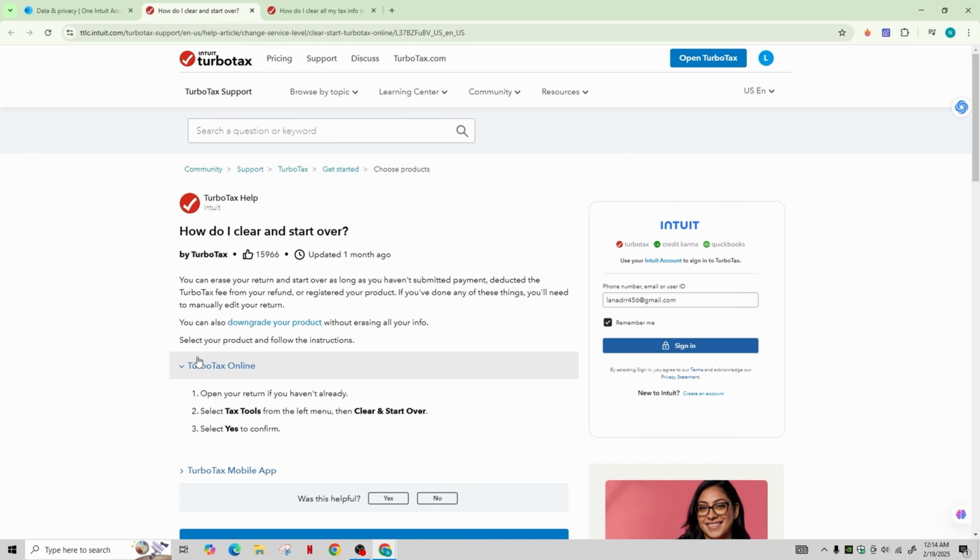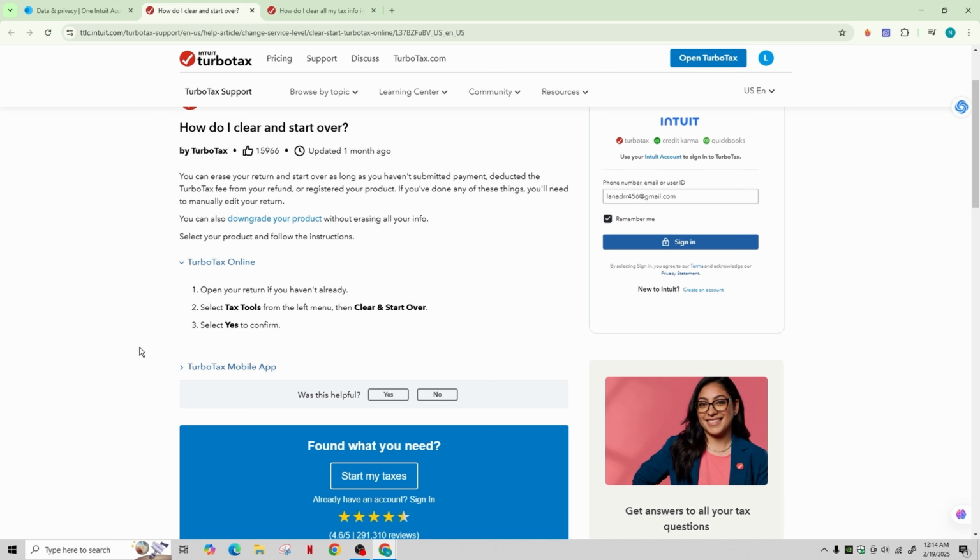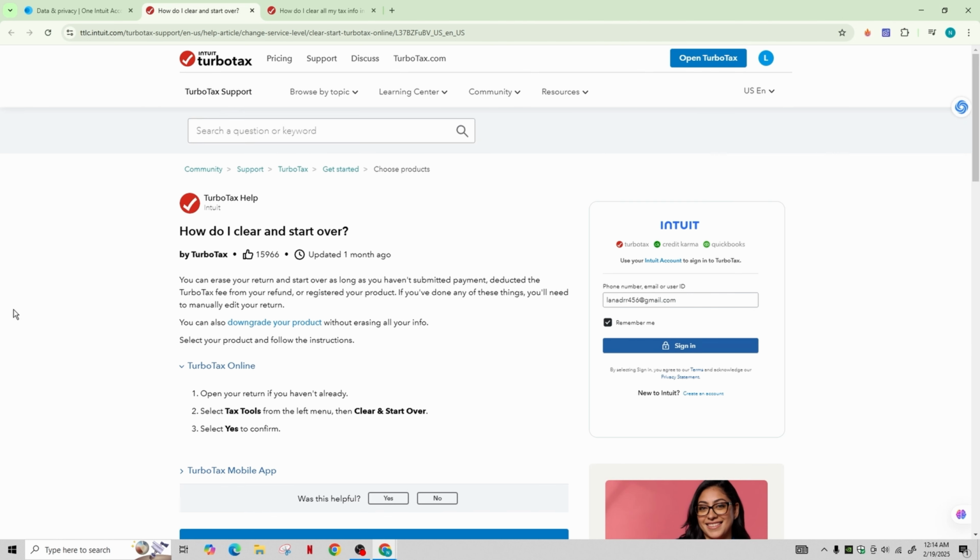If you're using TurboTax Online, you need to go ahead and open your return if you haven't already, and then select Tax Tools from the left menu and then click on Clear and Start Over. And after your tax information has been cleared, you can click on Continue on the confirmation message that appears.